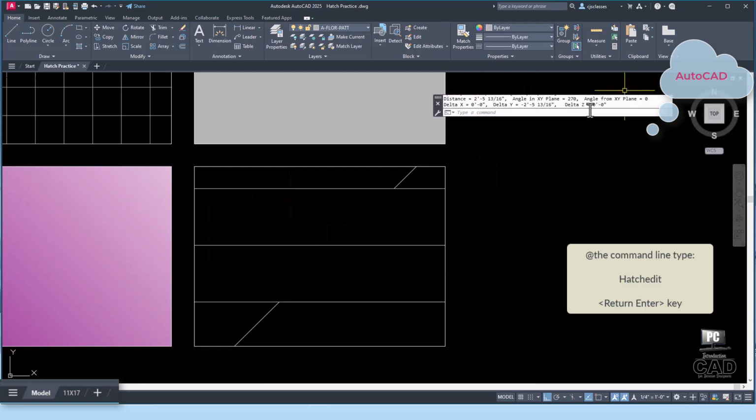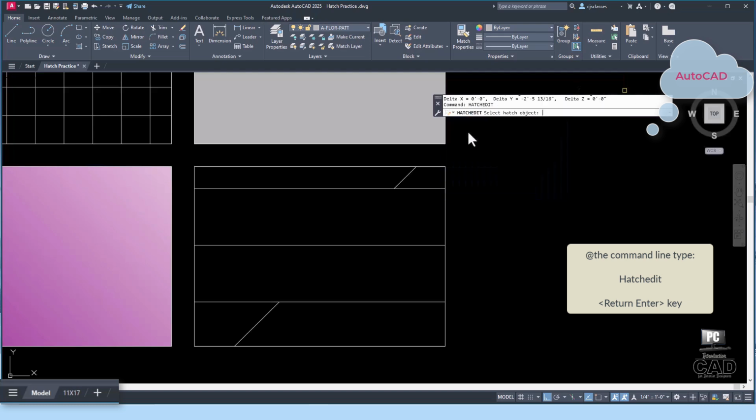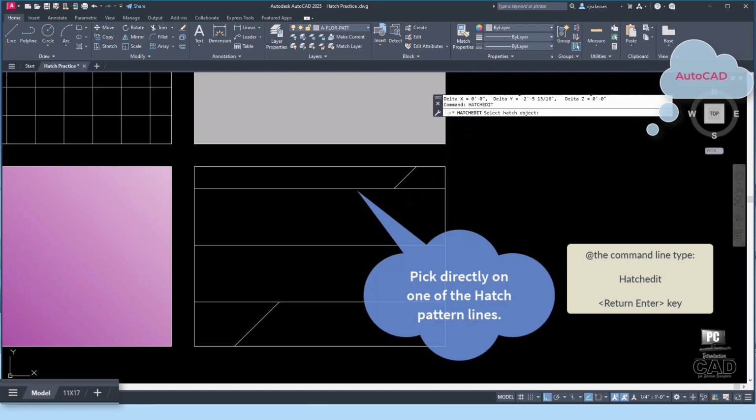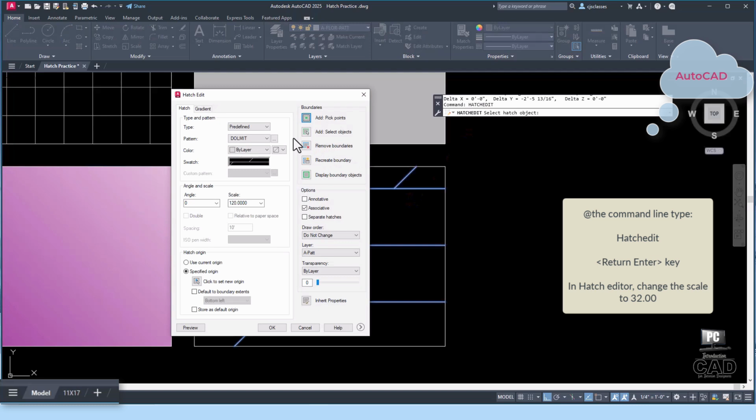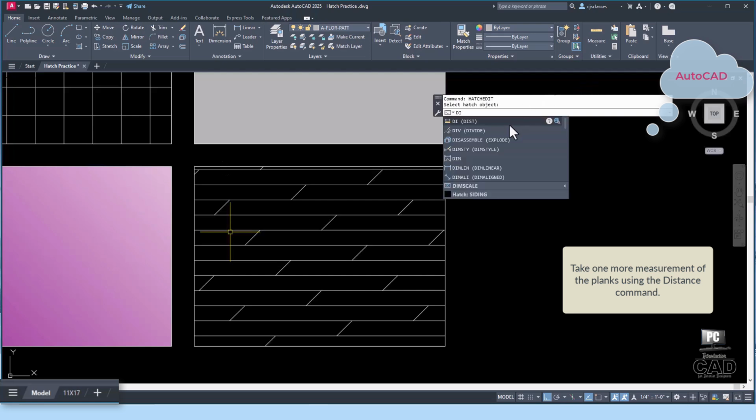At the command line type, Hatch Edit, and press the Enter key. Pick on one of the lines of the Dalmat pattern in rectangle number 4. The Hatch Editor dialog box will deploy onto your screen. In the Hatch Editor, you can see a variety of different options which you can use to modify an existing hatch pattern. You can even change the pattern within this dialog box, if needed. However, we just need to reduce the scale of the Dalmat pattern down to a scale factor of 32. Pick the OK button. Take another measurement of the planks using the distance command.